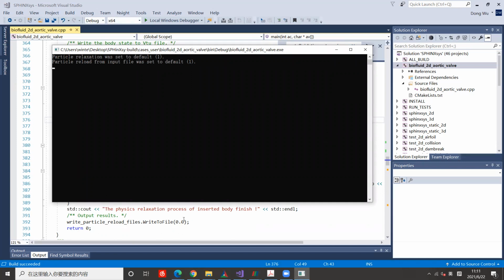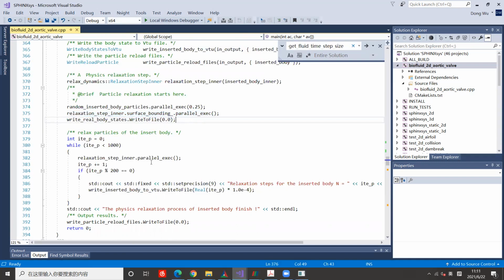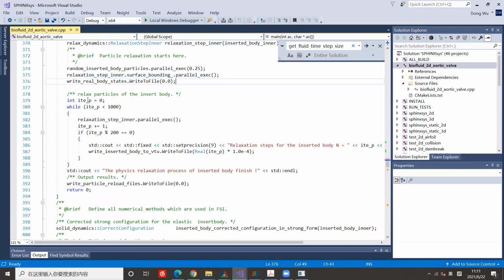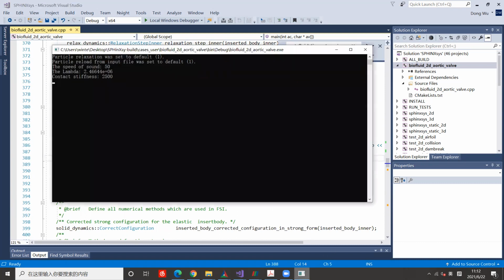Okay, we go to this part. It should run. Anyway, then we go to a while loop. In the while loop, we run this line, the relaxing step in there. This is the output of the relaxing steps for the inside body, as shown here. We should wait a second.